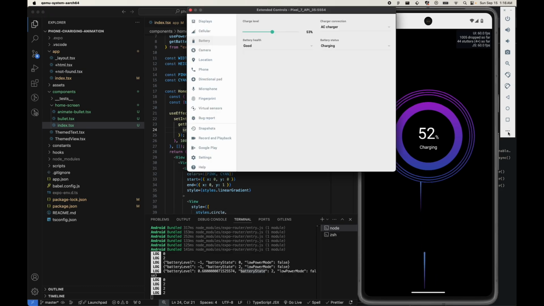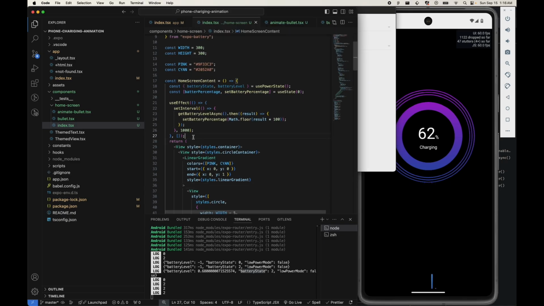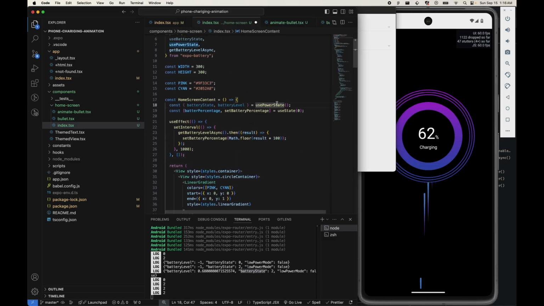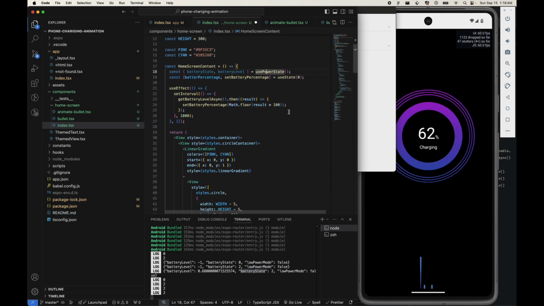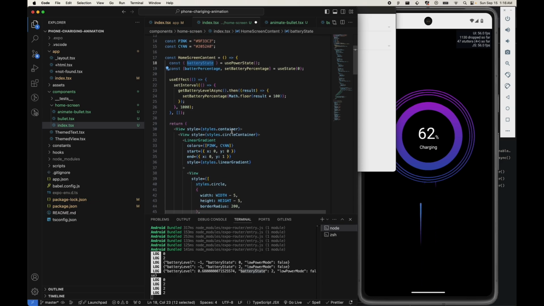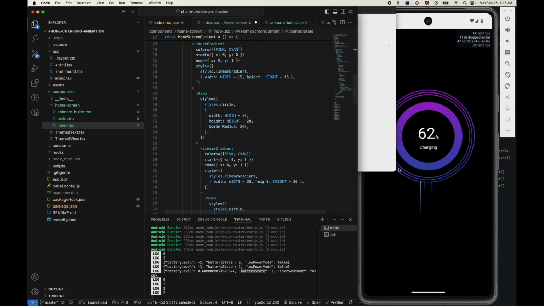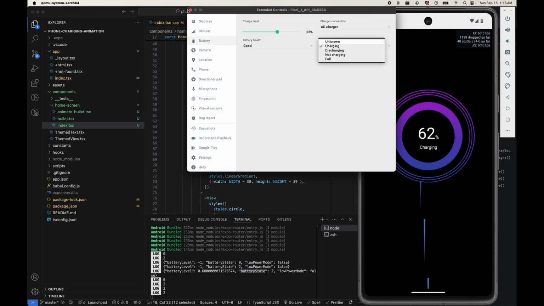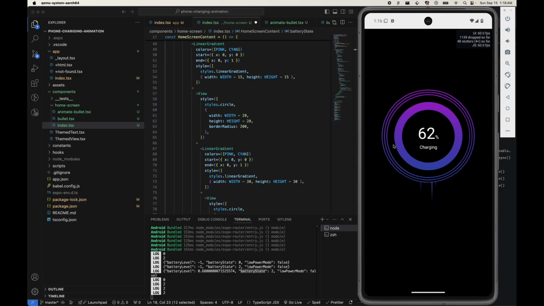To check if everything's working fine, let's change the value of our battery. As you can see, we are changing the battery level, and everything is updating just fine. The last thing we need to do is check whether we are charging, since we are not making use of this yet. If we are charging, we want to show this, and if we are not charging, then we show something else.